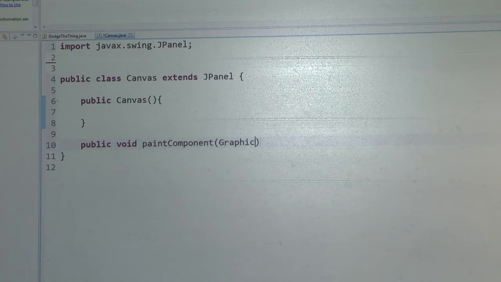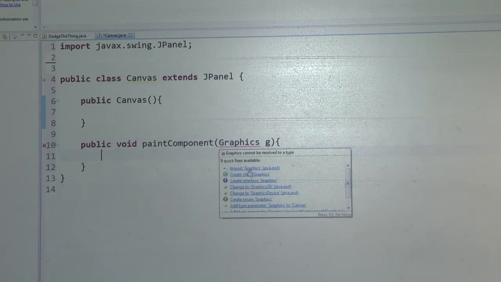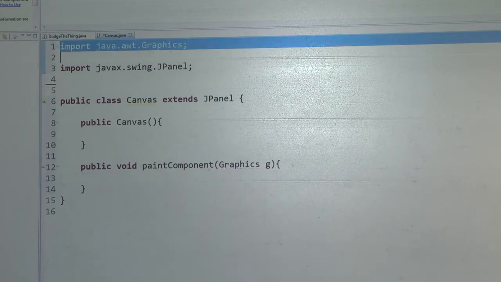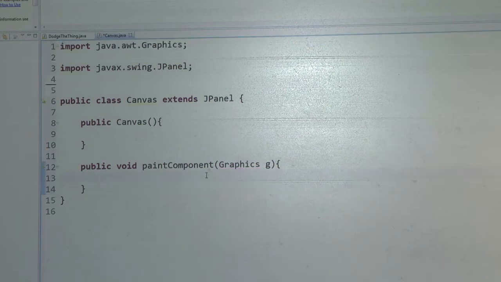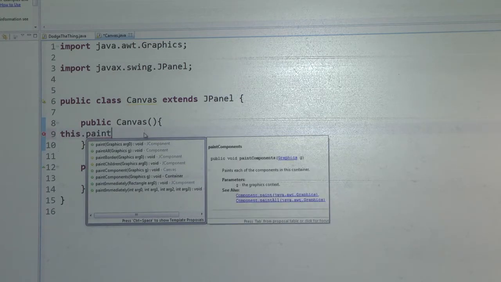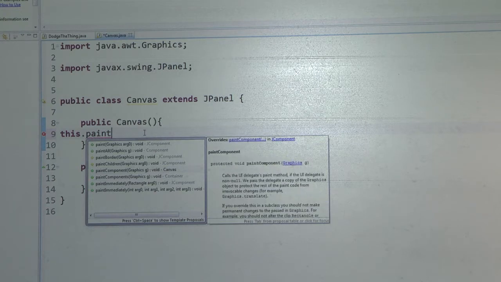It takes in a Graphics g object. Does it return that? Let's see. I need to import Graphics. So we need to write this line of code as well to import AWT Graphics. And it's not complaining yet, which means I probably got it wrong. So this paintComponent void. Maybe that is it.